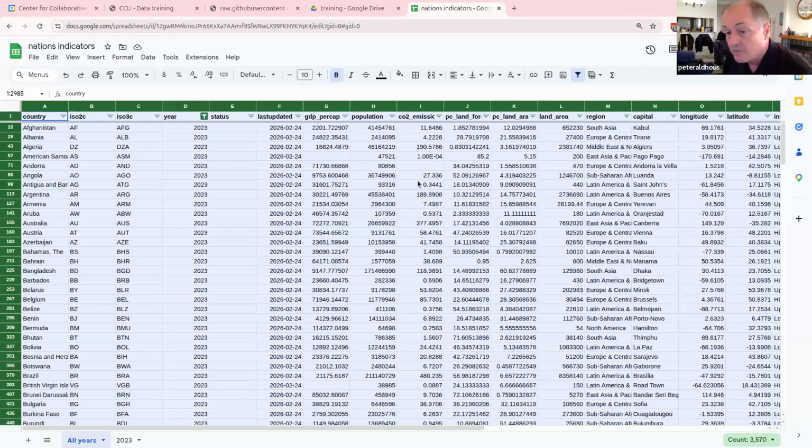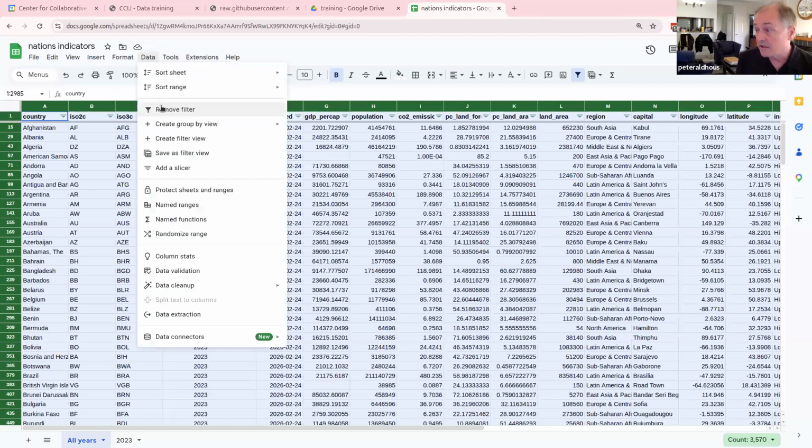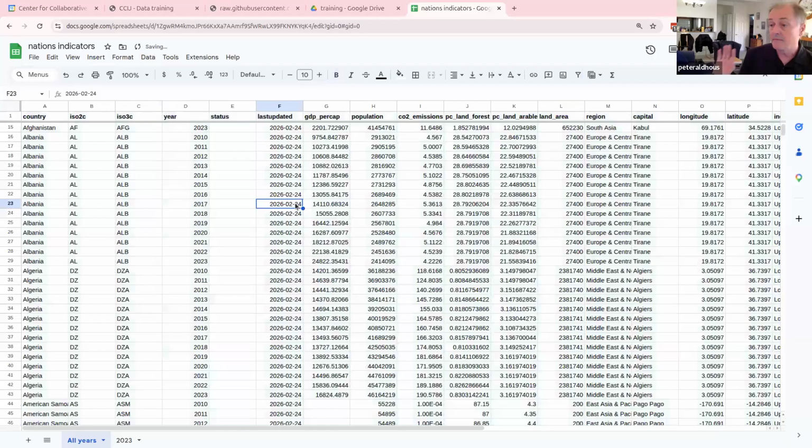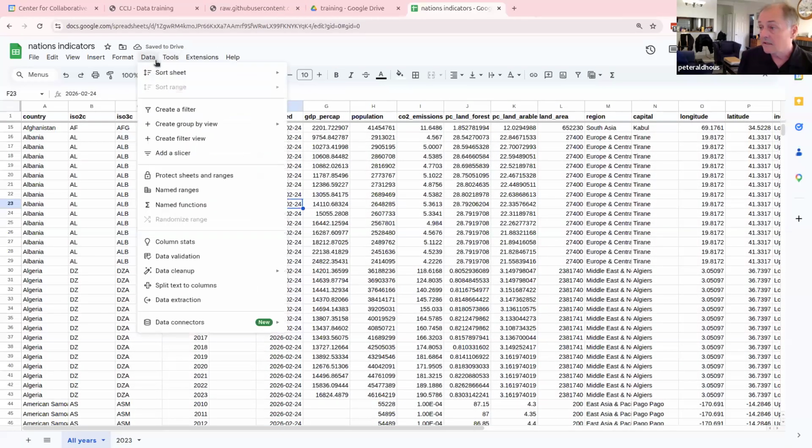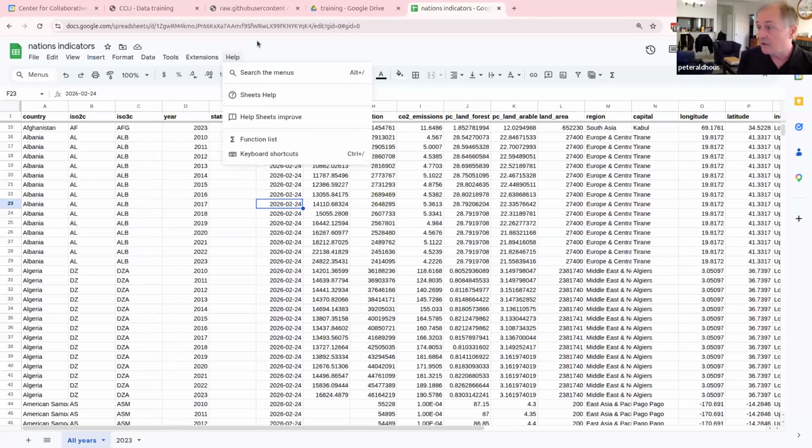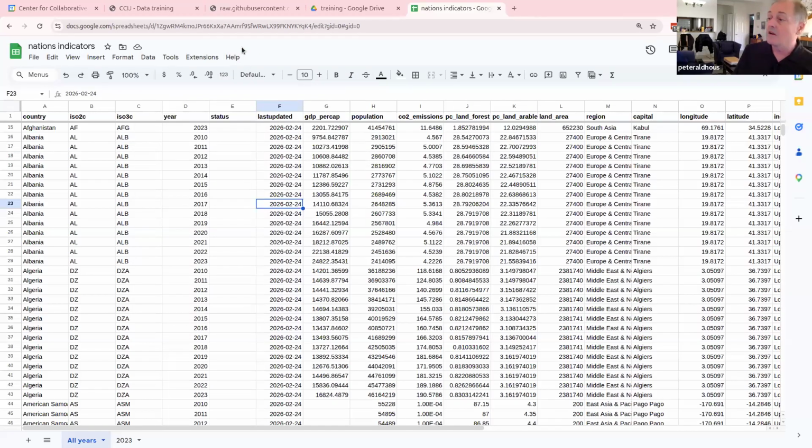Then I'm going to do some grouping and summarizing. Okay. So first, however, I'm going to take off these filters because I want to look at all the data. So data, remove filter if you don't have one. That's what I did. Okay.